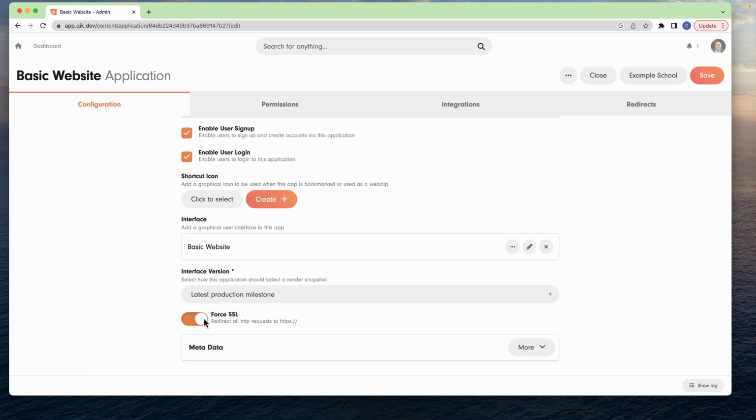And we also have the option to force SSL. So if we don't have an SSL certificate and we have a custom domain, we can also allow HTTP requests to access it or not. This is going to be on by default. And there's a bunch of other metadata and information as well, but we'll go to the second tab, which is permissions.